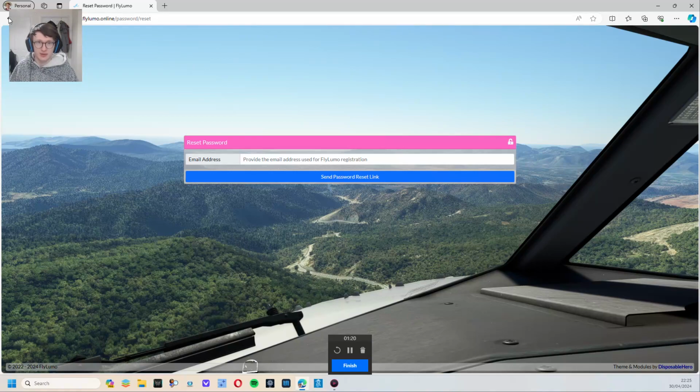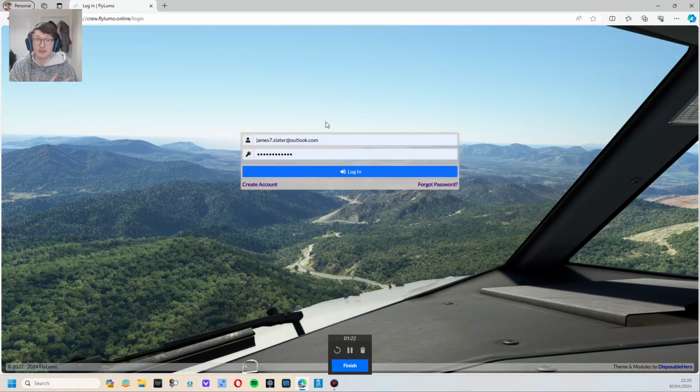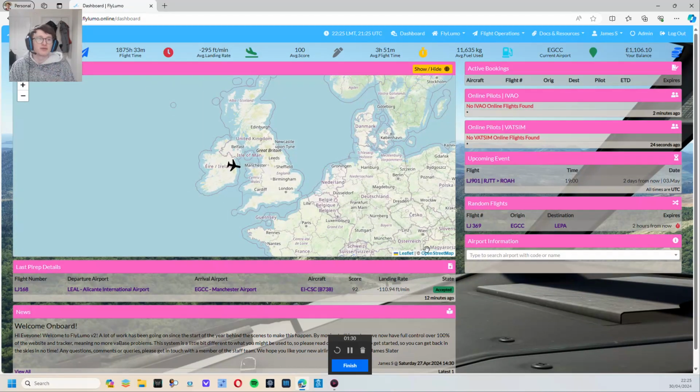However, I don't need to do that because I've already done that and set my password, so I can just log in. So, you log in with your email address or your FlyLumo ID and your password, hit log in, and once you've reset your password, then it will take you to the dashboard. Now, welcome to version 2 of FlyLumo. It's a little bit different to what you're used to, so let's just get familiarized with what you have.